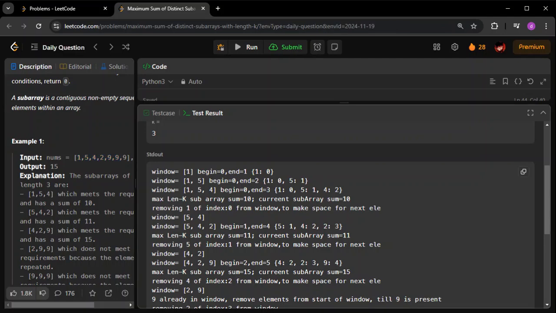The element will be introduced. Okay, element 1 is introduced. What is begin? That is what my window's starting and ending are. Okay, so my window starts at index 0, my window ends at index 1. Okay, and this is what I'm going to maintain.